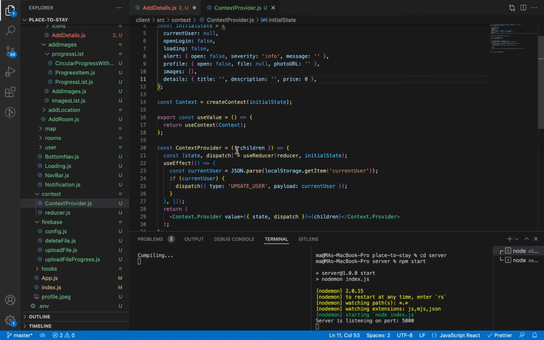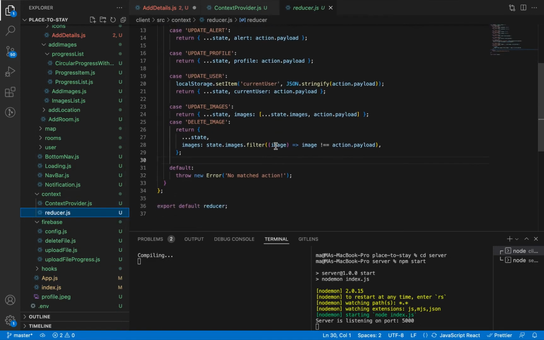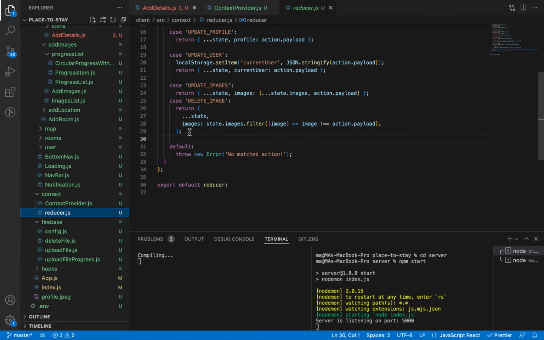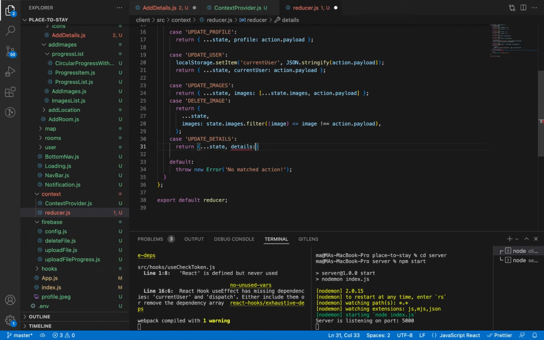Let's save and go to our reducer to add an action to update this state. Let's add it here. And let's call it update details. We will retain the same state, and our details state will be the old state of the details, and we will add our payload. It is an object, so we need to spread it here. Let's save and go back to our component add details.